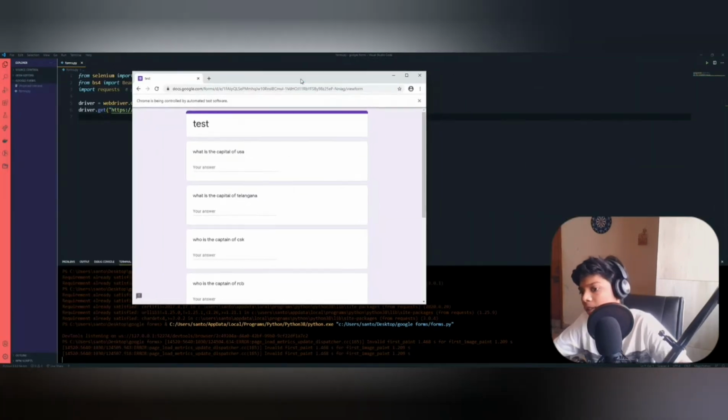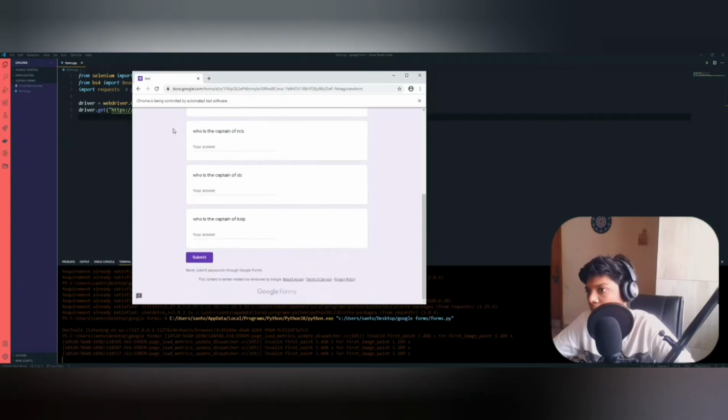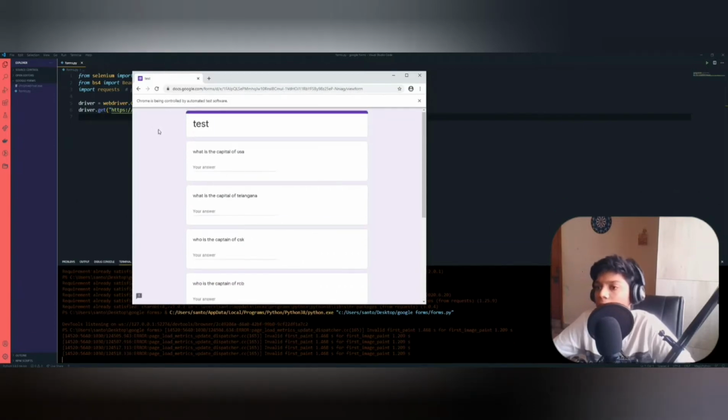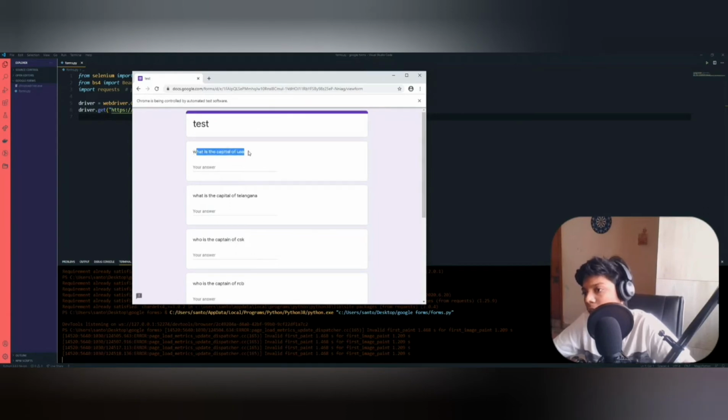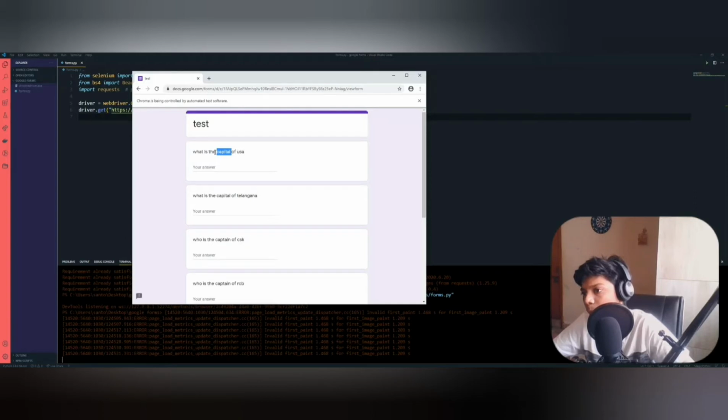So this is the web page which it opened. As you can see here, Chrome is being controlled by automated test software. That means our output is correct and it's being run using this chromedriver.exe. So now our next task is to search this question in the browser and get its answer.